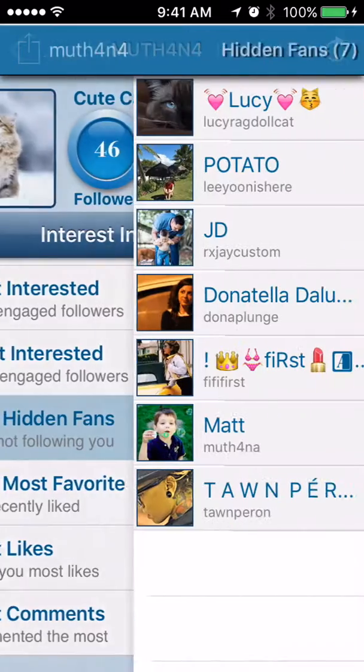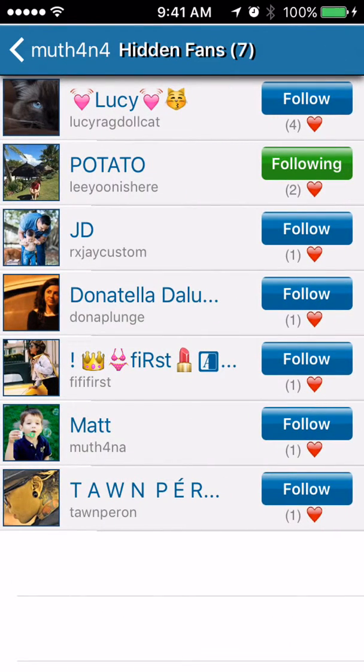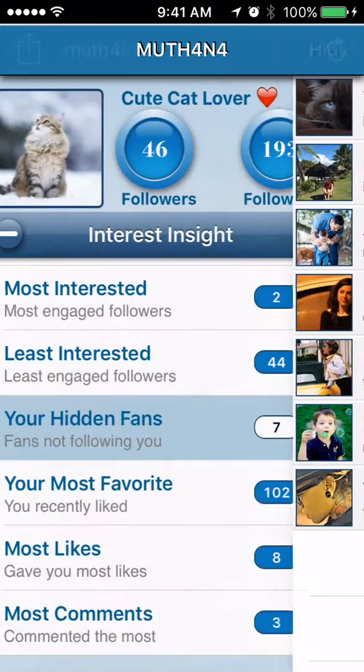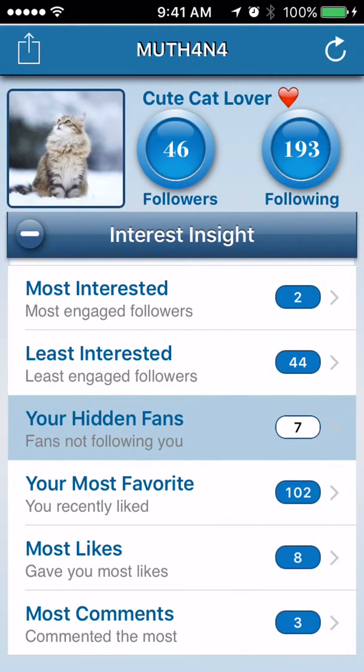and those are your hidden fans, the people who are, as you can see, fans not following you. So those people are giving you likes and comments, just likes in this case, and they're not following you. So you may want to reach out to those people. So those are probably good candidates for the business to engage with.